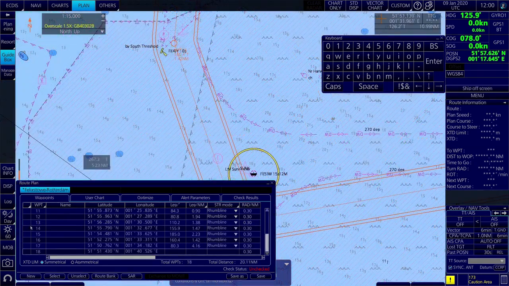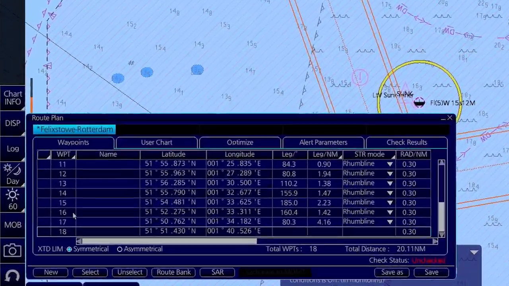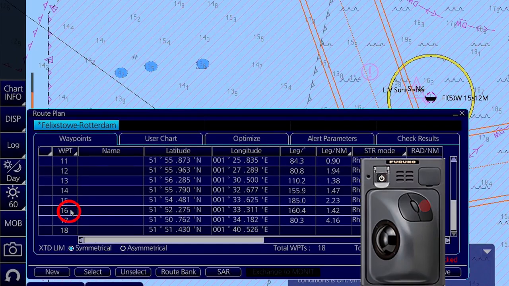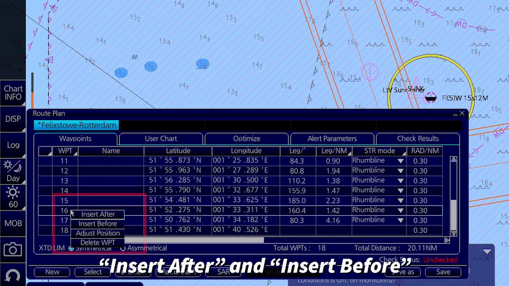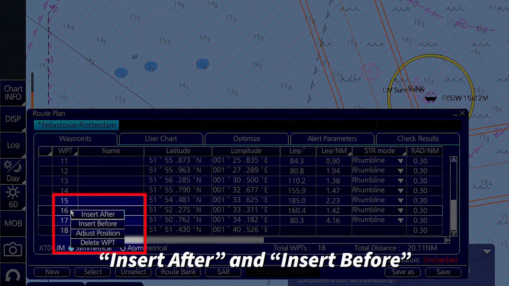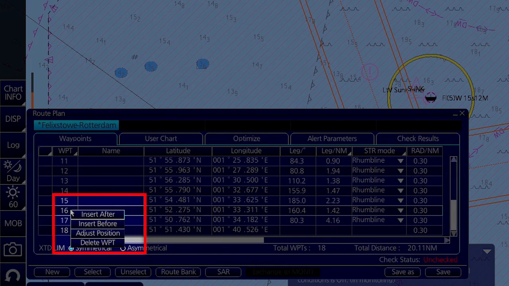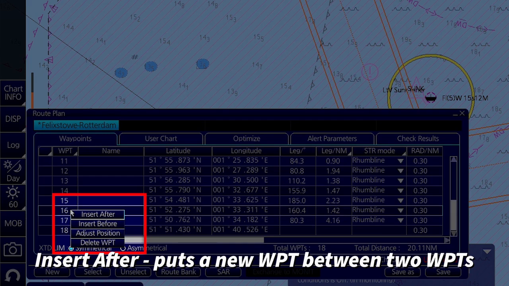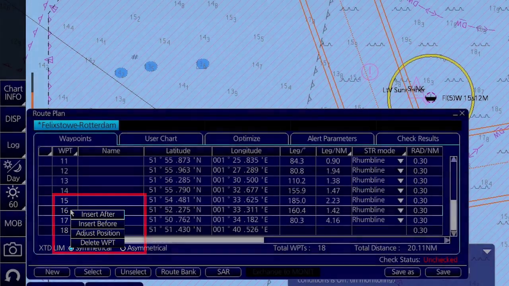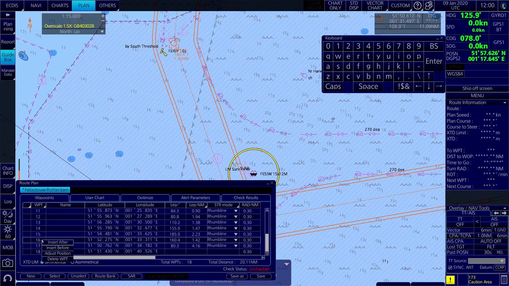Another way to insert waypoints is to place your cursor on the waypoint in the route plan, then right-click. The following options for inserting a waypoint will be given: Insert After, Insert Before. Insert After works in two ways. The first way is if you place your cursor on a waypoint in the Waypoint tab, which is between the start and the end waypoint. Then right-click and click Insert After.